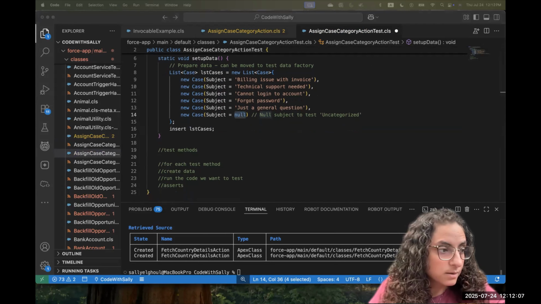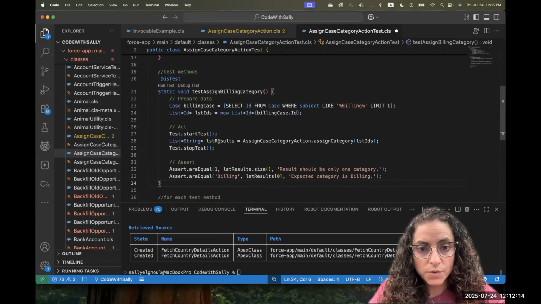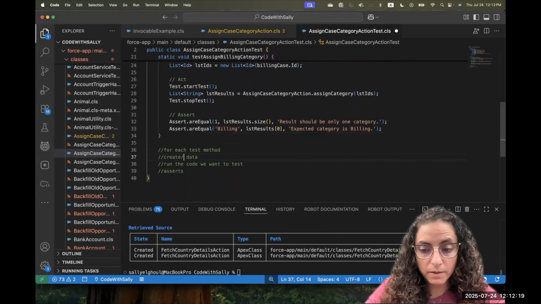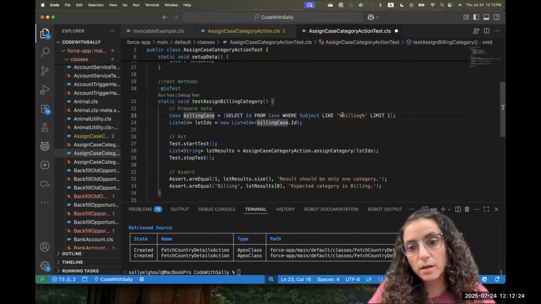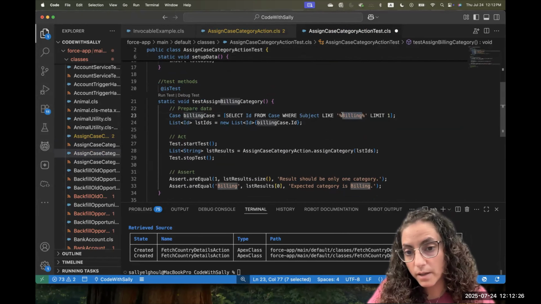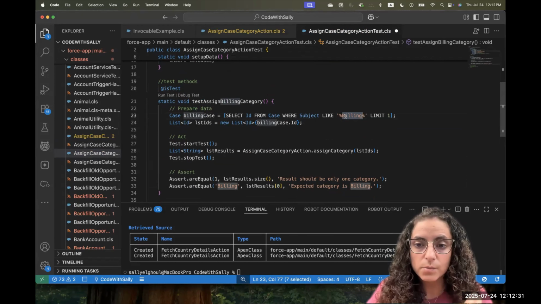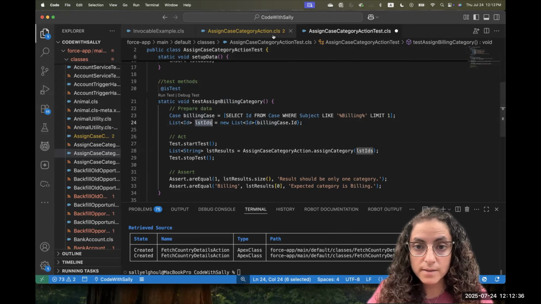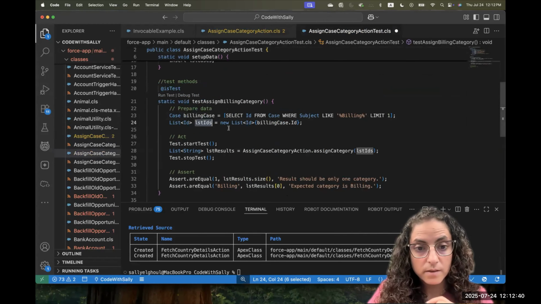Let's create the first test method, and I'll show you a couple of them, and then I will leave it to you. So here, prepare the data, like create or prepare. I want to access the data that I want. Here I will be dealing with the scenario where I have a case with a billing. So I'm writing a SOQL call to retrieve a case with a billing subject that has a billing in it. I prepare the list of IDs, and that's because the invocable method will take a list of IDs.